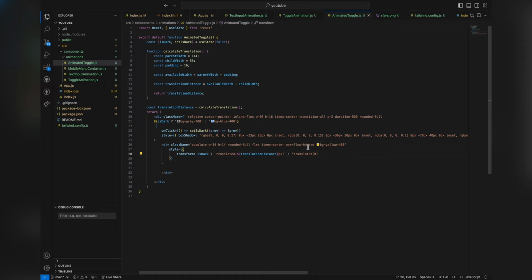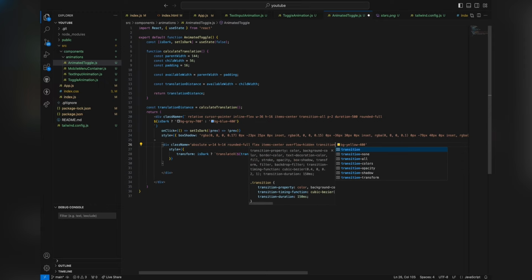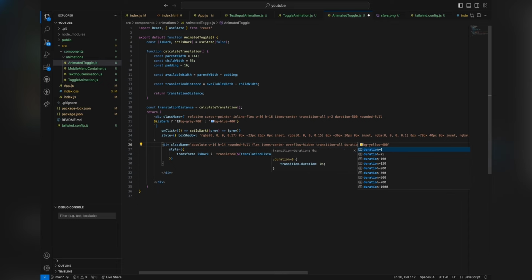As you can see, it's moving back and forth, and sorry, I forgot the transition styles. So transition all, and duration will be 500 milliseconds. So it will animate, move back and forth, so it's moving right. Now we'll work on other parts of the toggle switch, that is stars and the clouds.